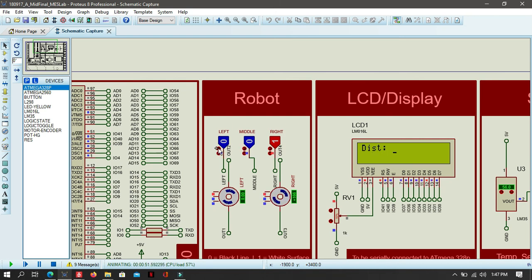Let's turn it on, and the right and middle sensors both detect the black line. So the right motor needs to slow down, and the left motor needs to rotate so that the robot can turn left, and yeah, that's happening. The right motor has stopped and the left motor is continuing.